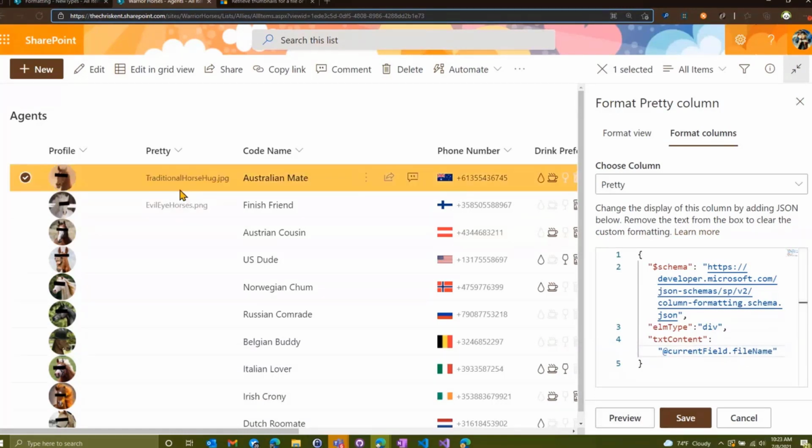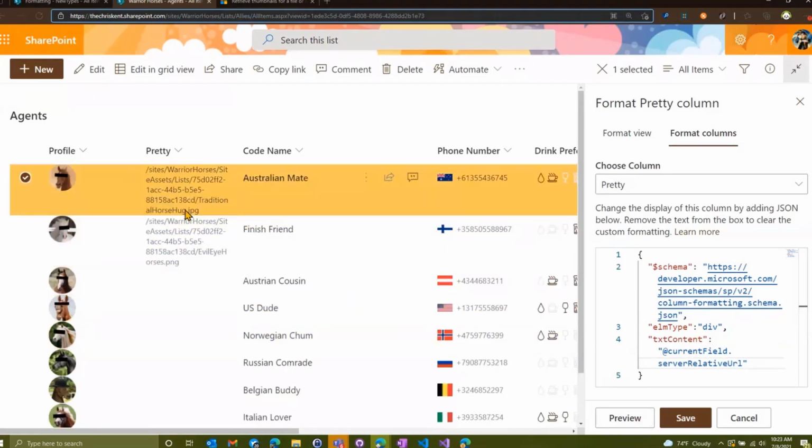There we go. Now we have that file name there, so we can get that out of the image. We can also do things like server relative URL, which is, there we go. And you can actually see, just like we talked about, it's in that site assets folder inside the list with your GUID and all that.